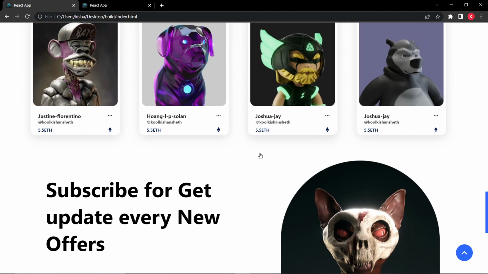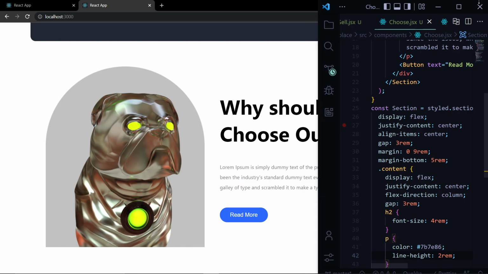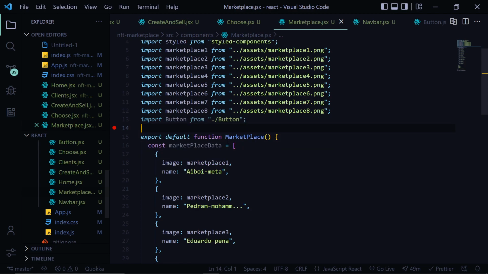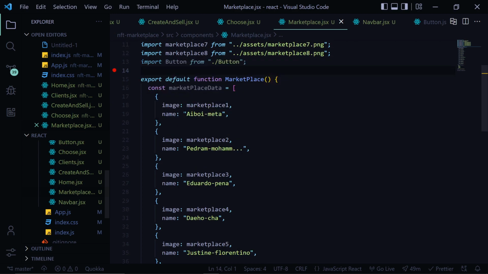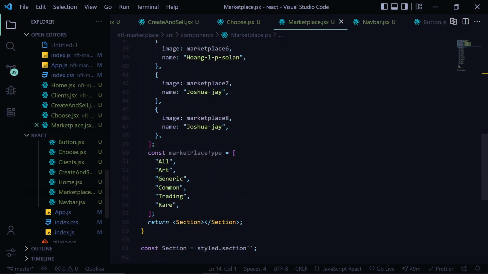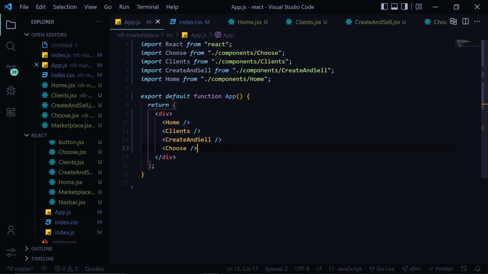Now we have this NFT Marketplace component. Let's do that. So now I have already created this marketplace component, and I have imported these React icons. Then I have imported the images that we need. Then I have created this marketplace data array, which is just an image and a name. Then we have this array of marketplace types, which have the types. That's it. Now let's import that into app.js.